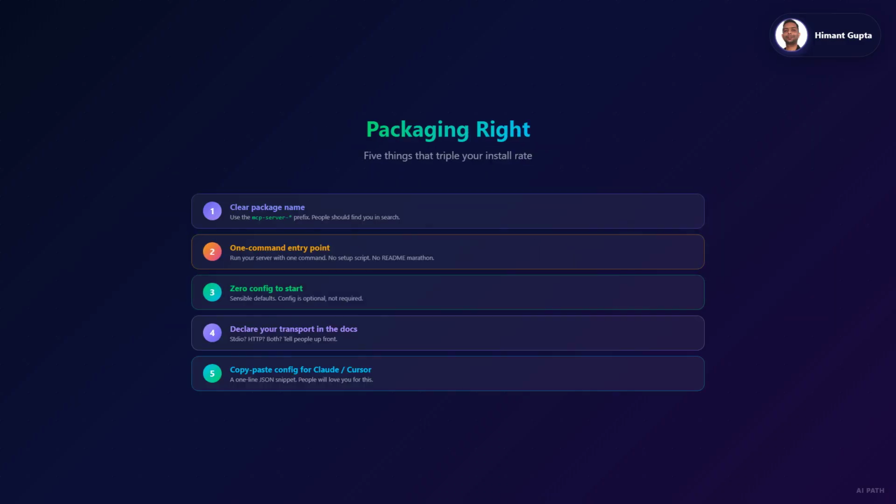Let's talk packaging because this is where most servers get it wrong. 5 things to nail. 1. A clear package name. Use a prefix like mcp-server- so people can search and find your stuff. mcp-server-postgres, mcp-server-slack, you get the idea. 2. A single command entry point. People should be able to run your server with one command, no setup.